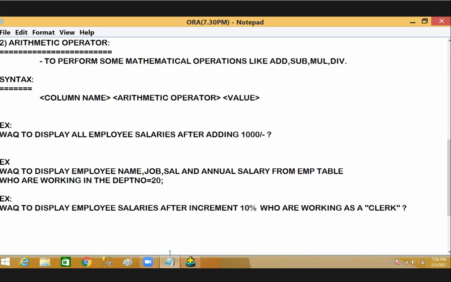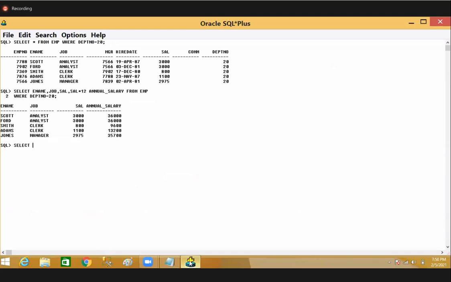First of all, for those who are working as a clerk, I want to find out their salaries, and later display them after the increment. Let's see how we can do that. Select employee name, salary, and salary into 10 percentage. The column name is sal, so salary into 10 percent means 10 by 100, from the emp table.